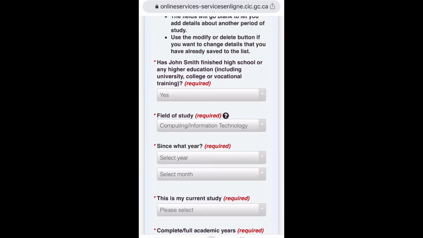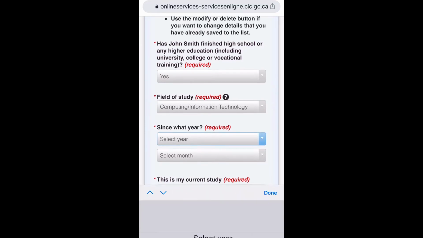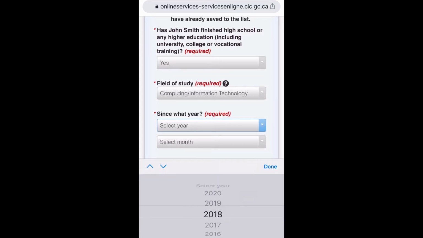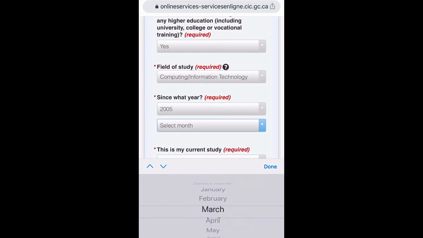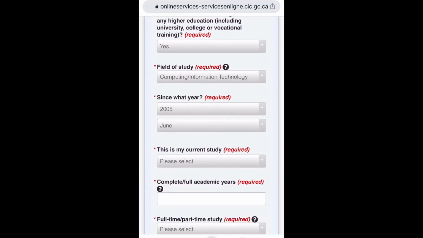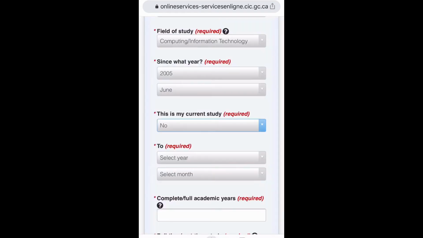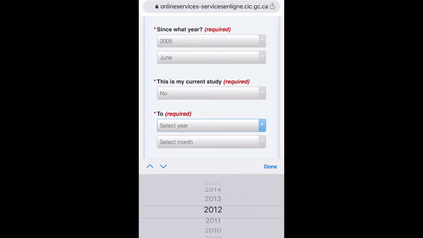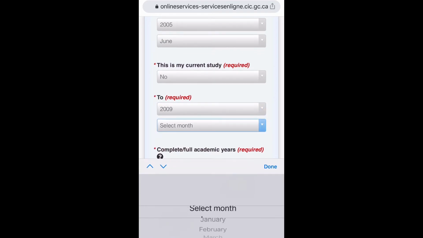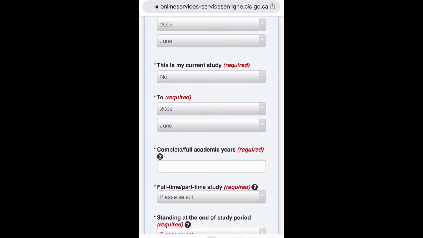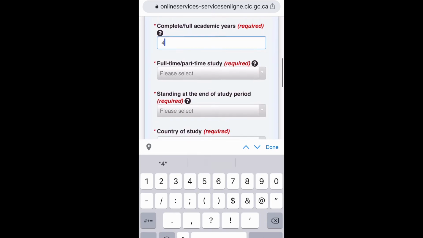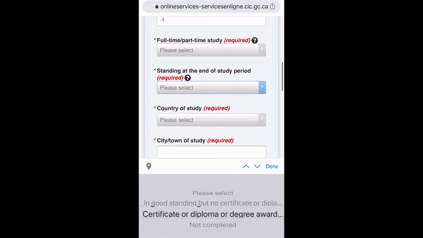So in India, typically, if you go for engineering, they do it from 18 to 22 years. So he was born in 87. So let's say between 2005 to 2009, he has studied. From 2005, and typically sessions start in June or July. Current study, no, he has finished long back. To 2009, let's say June. 4 academic years he has completed, standing, degree awarded.